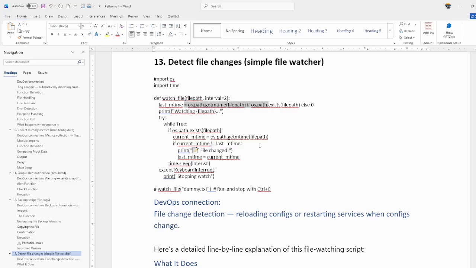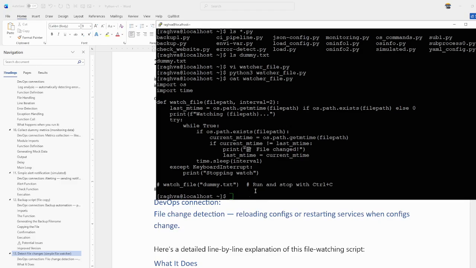Let's say you are running this, sleep interval, okay. So I will put this 20,000, okay. And I am going to run this script. So let's say we will run this. vi watcher, okay.